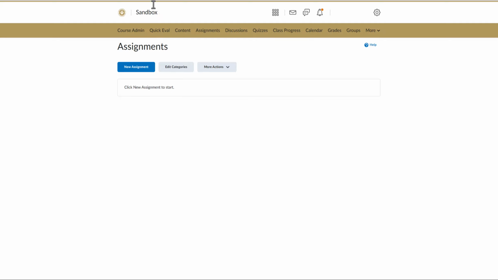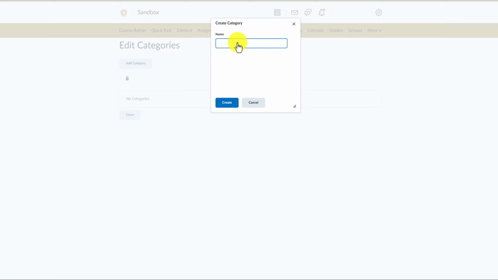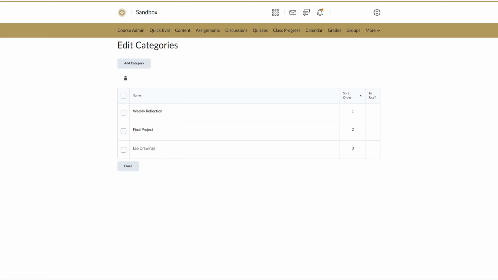So to get started, you're actually going to come down to where it says Edit Categories, even though we don't have any categories on this page. And this is where you can add the category. So for example, I just created 3 different categories. In my mythical instructor world, perhaps I have several weekly reflections in my class, perhaps I have a final project, and perhaps I have lab drawings that I have my students submit. I can go ahead and create the categories. And again, this is just so when your students click on assignments, they're not overwhelmed with everything just randomly thrown on the page, but things are organized, and this will give them peace of mind and be able to clearly see what is what.